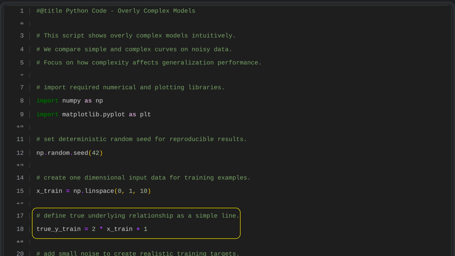We assume a simple linear rule that defines the true relationship between each input and its output. For every training example, we take the input, multiply it by 2, and then add 1 to get the true output. This rule serves as the underlying pattern in the data. We will later compare this ideal linear relationship to noisy observations and to the models we train.